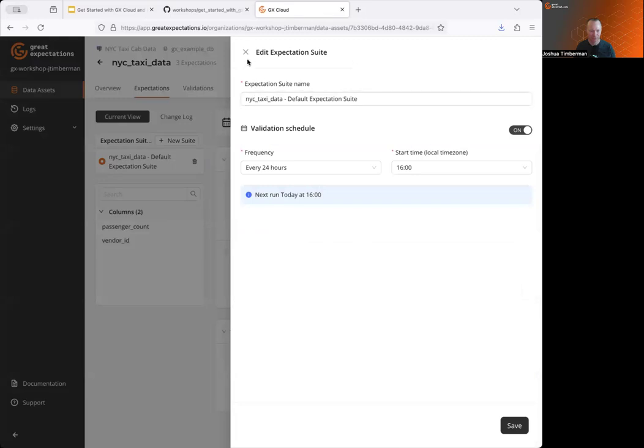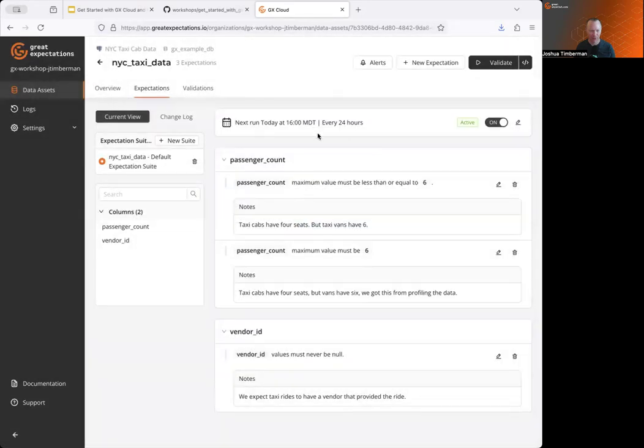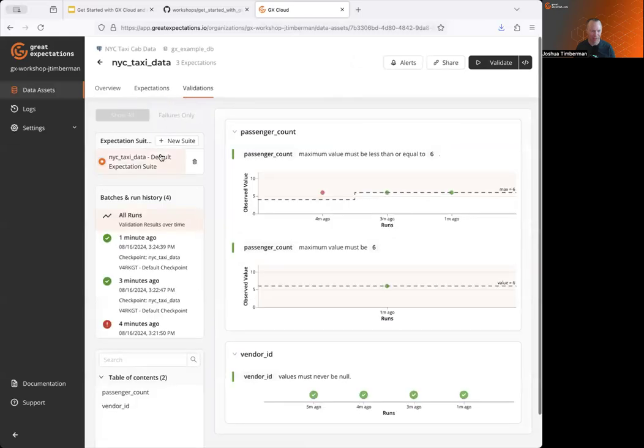So from here, we can click on the edit button, and then we can edit this, and we can change the frequency, we can change the start time, and then we save the results, and it will run that repeatedly over time on that schedule. We can go view the logs and see the history of that, and then we can also go into the validations and see all the runs that have occurred.